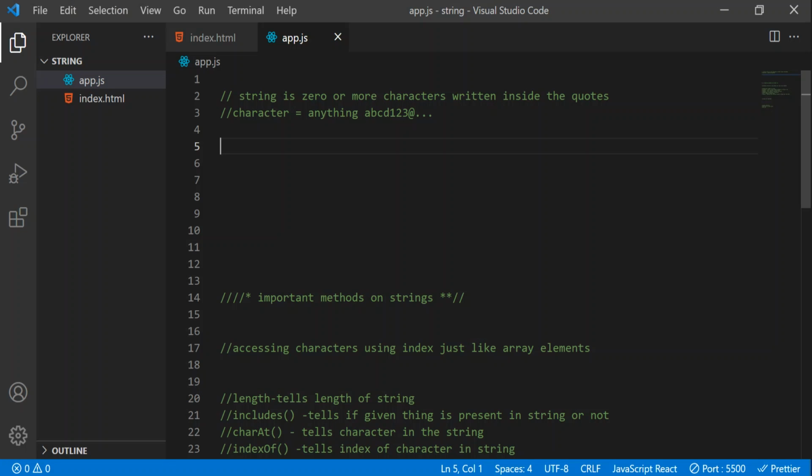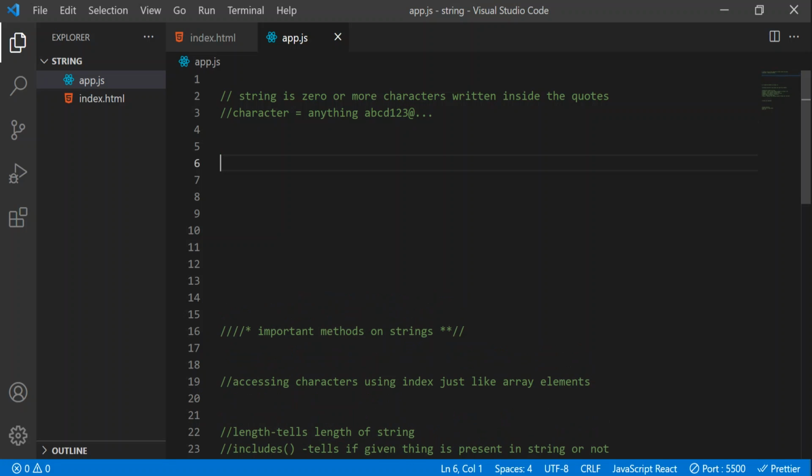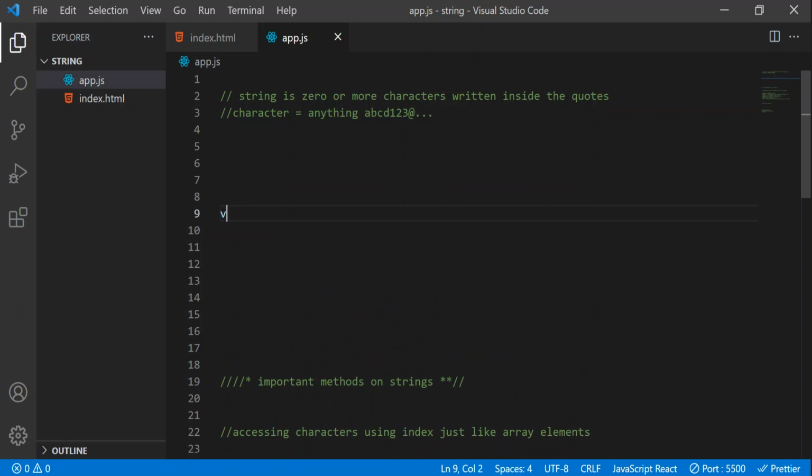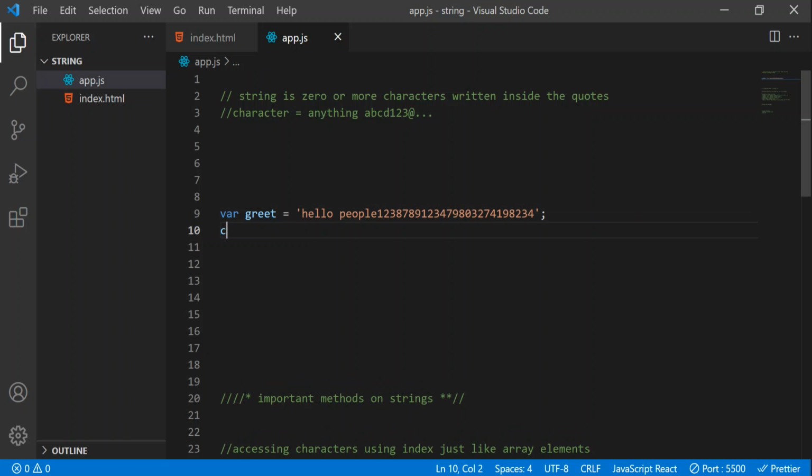Here you can read, friends, string is 0 or more characters written inside the quotes. Characters are nothing but ABCD, 1 2 3, at the rate, whatever it might be. If you write and wrap that inside the quotes, that is considered a string in JavaScript. Okay, so I'll write a variable greet equal to, here I'll take single quotes and then pass hello and then people, or we can pass anything, and let's check this with the typeof operator.